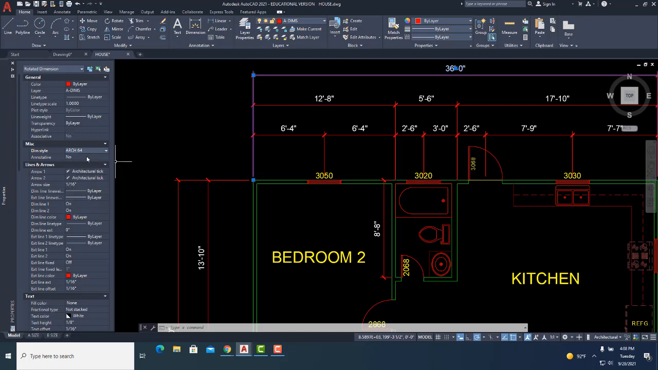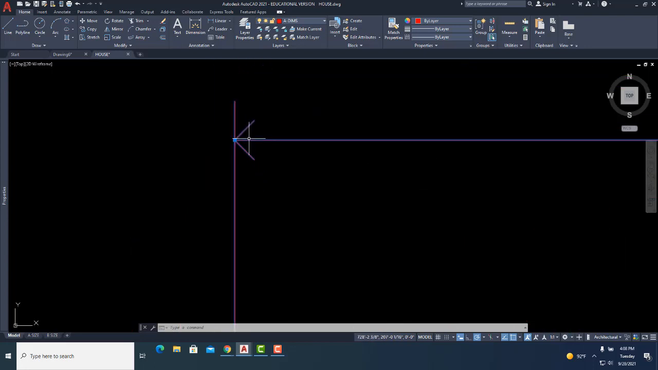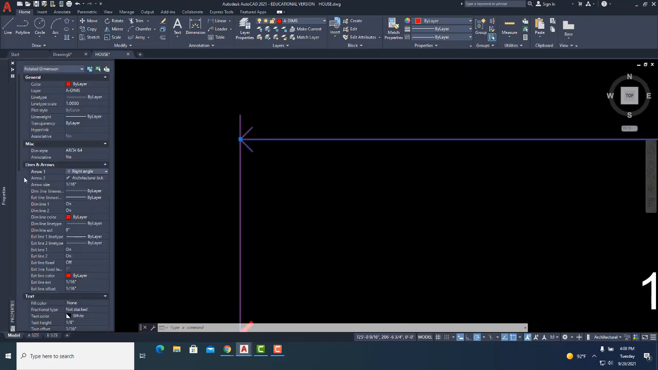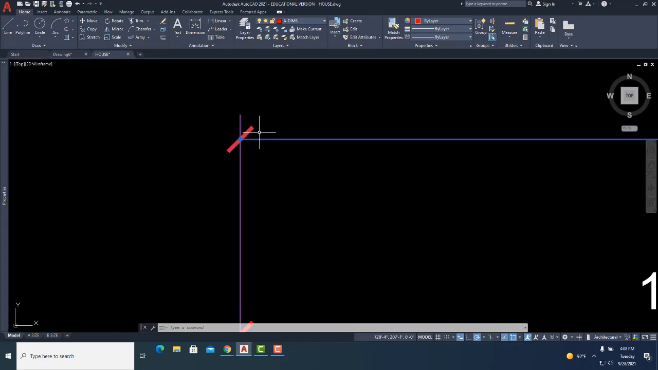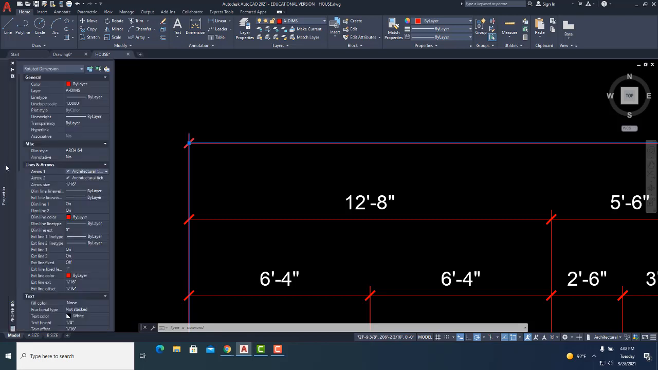You want to make it annotative, yes or no. You want to change your arrows. Right now they're ticks. You want to change those into, let's say, arrows. You can do that, and you can see here how it changed. So not only are you viewing or seeing the information that it contains, but you can actually go in there and make changes.